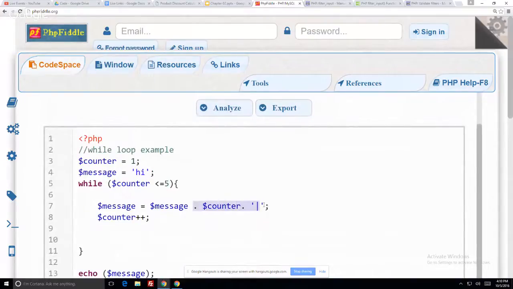And then if we took this out, what do you expect to see before we try this? I want to hear your guess here. If we just say message equals message, just keep repeating the same thing.